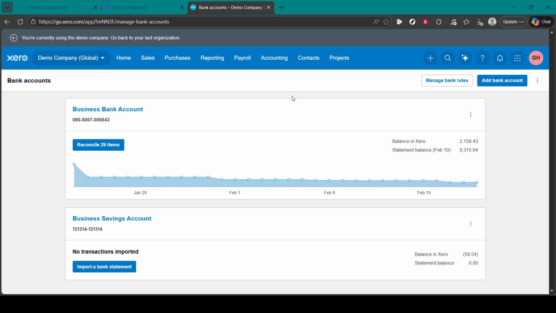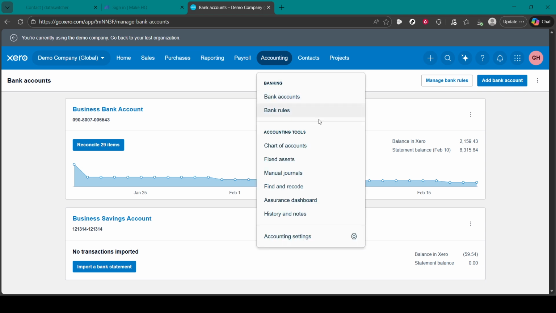Start by signing in to your Xero account and heading to your company's homepage. Make sure you have the right user permissions to manage bank feeds. If you don't, ask your administrator to grant access first. From the main navigation, open the Accounting menu. This is where you manage your books, reports, and most importantly today, your bank accounts and feeds.